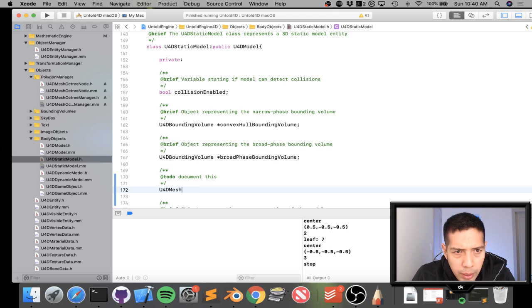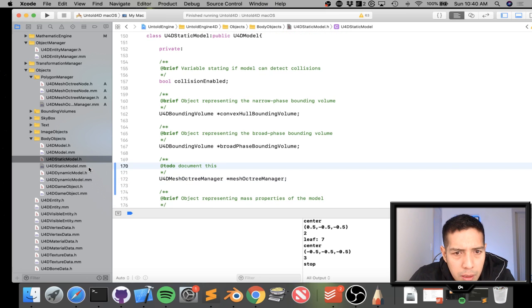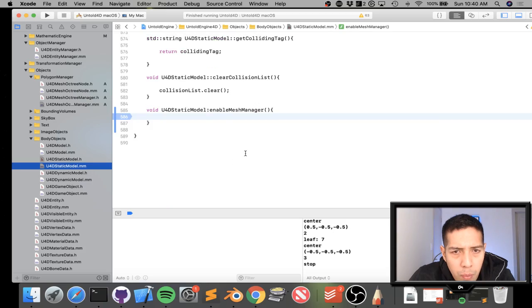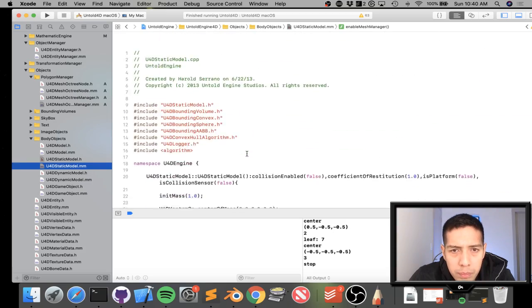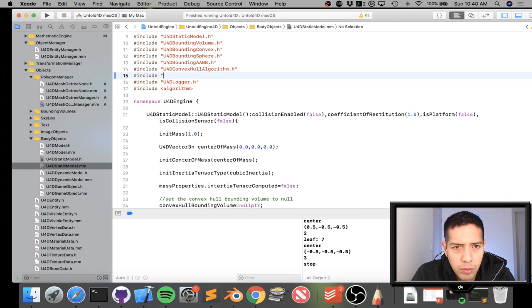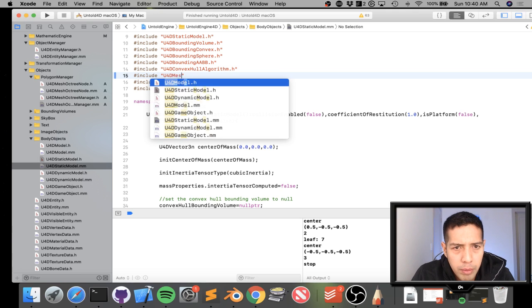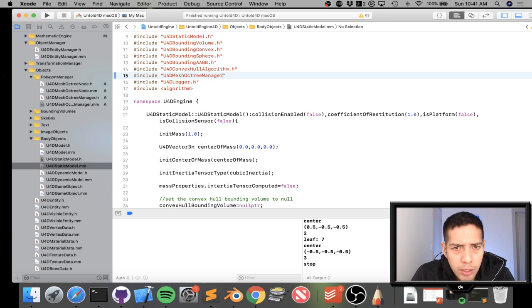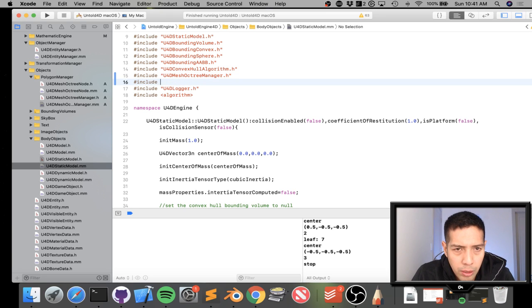For the mesh octree manager, mesh octree manager. All right. And what I'm going to do here, for the mesh manager.h, I'm going to include the other one, for the mesh octree node, because I'm going to need that.